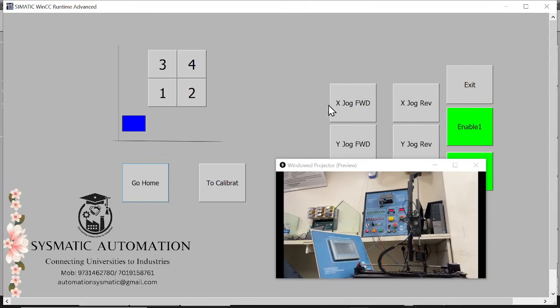At any time, if I want to do the jog, I can move the x-axis forward by clicking the jog frequency, or y jog up. Once I jog it up, this is basically a function used in CNC machines. Whenever you want to position your tool at one particular place, you can use these jog functions. Anytime I click home, it goes back to the home position which I had set in my calibration screen. So this pretty much is the function.